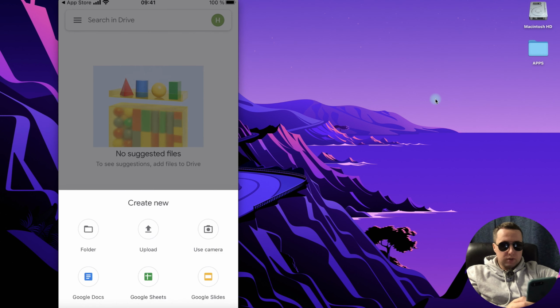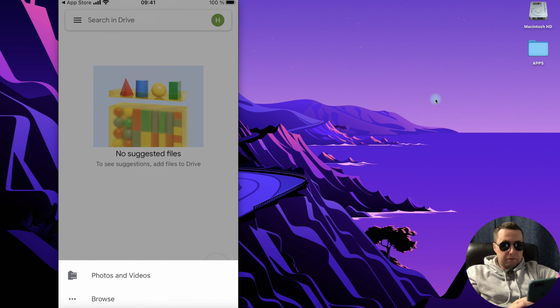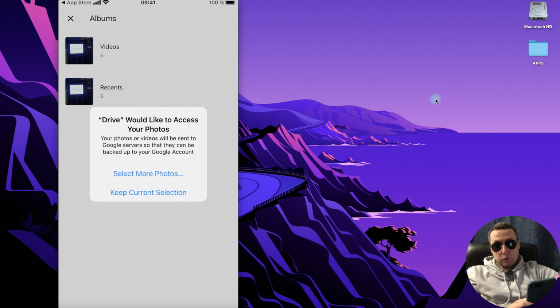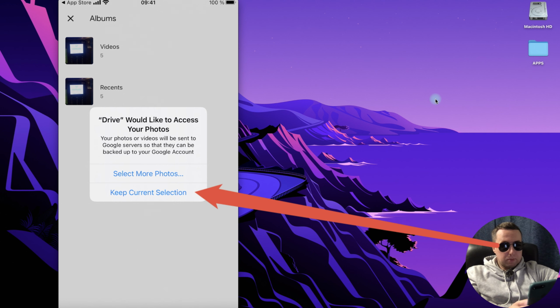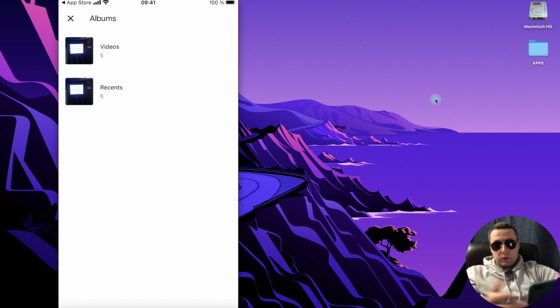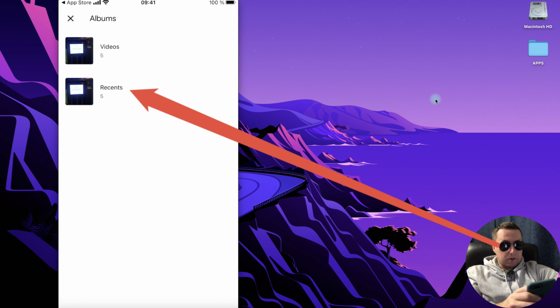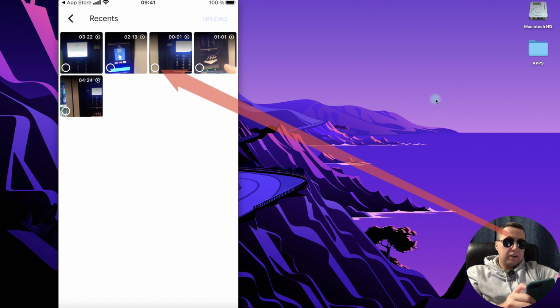Now we want to upload photos. Click photos and videos. Drive would like to access your photos. Okay, it's Google, it's safety, keep current selection, and here we see albums, videos, recent. Click recent and choose any file.